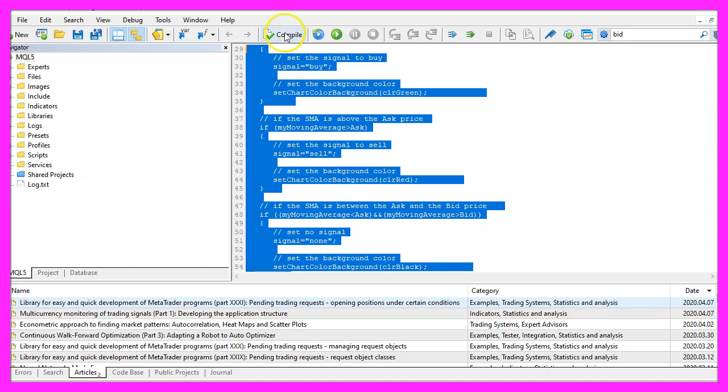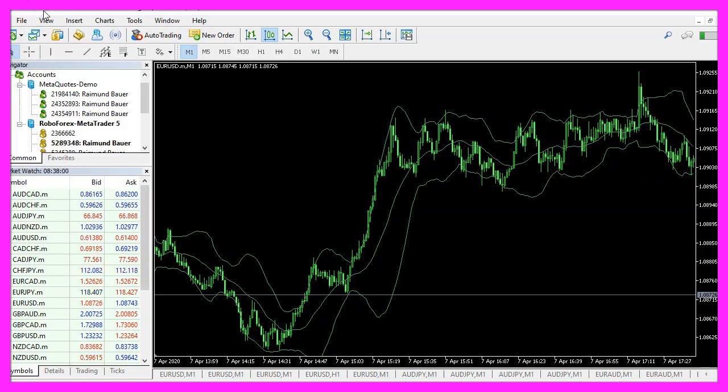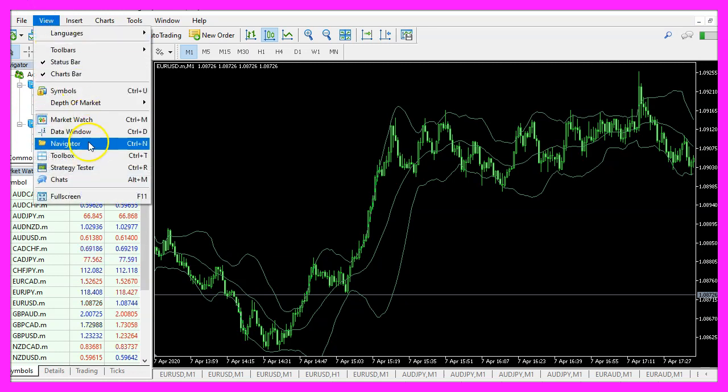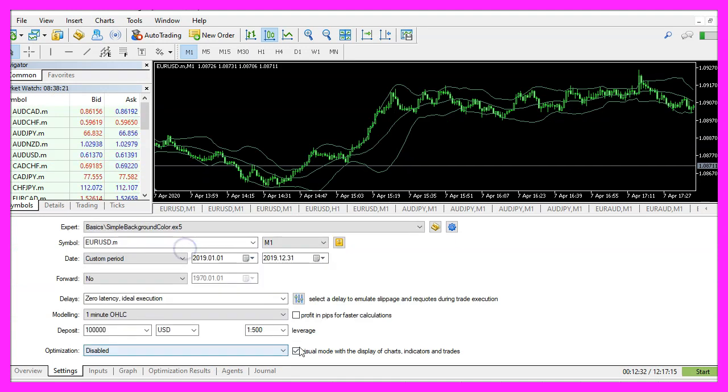For now we click on the compile button or press F7. You shouldn't get any errors here, and if this is the case you can click on the little button here or press F4 to go back to MetaTrader. And inside of MetaTrader we click on View, Strategy Tester or press Ctrl and R. Please pick the new file SimpleBackgroundColor.ex5, enable the visual mode here and start a test.